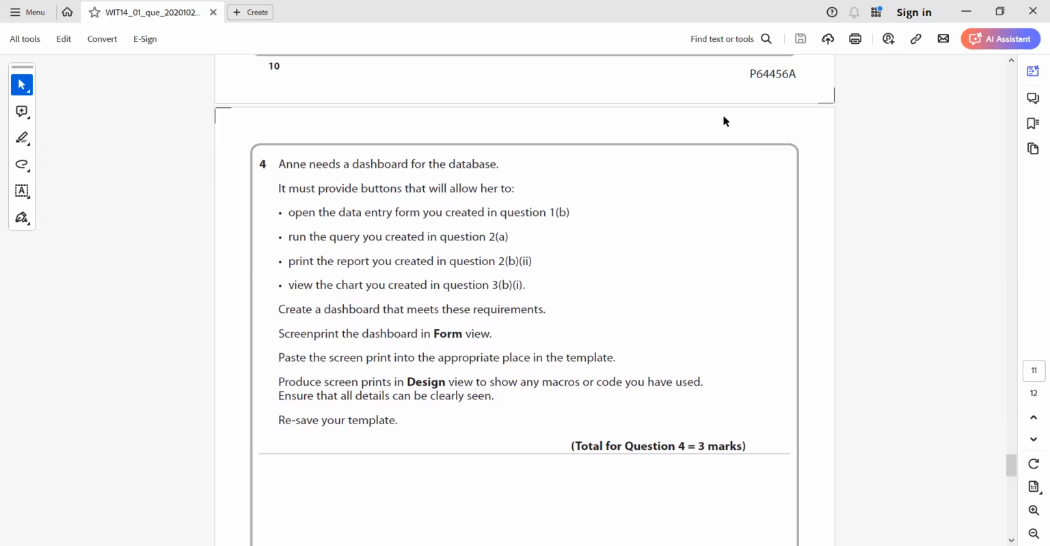Okay, so let's move on to the fourth option, which is the dashboard. This dashboard is the one that has access to all the previous questions, like the reports, the queries, the forms and everything. So this is where a lot of macros come in handy. And I did see some comments requesting macros.